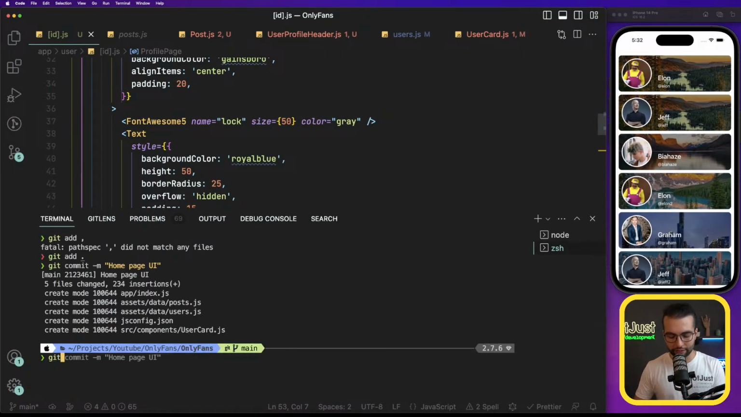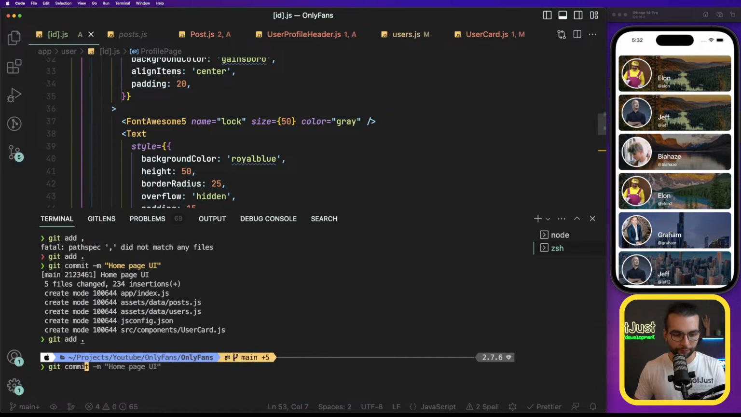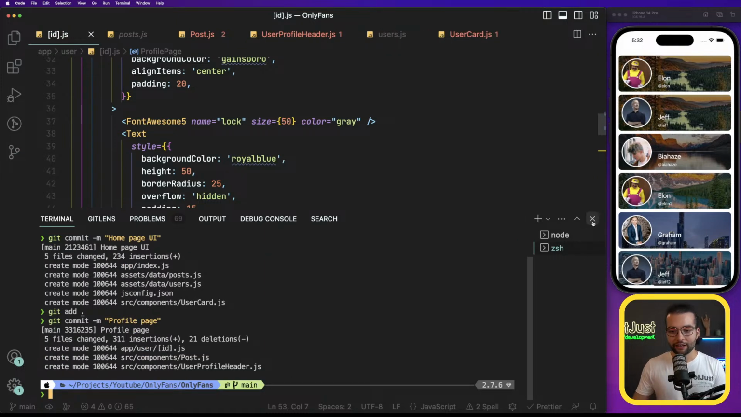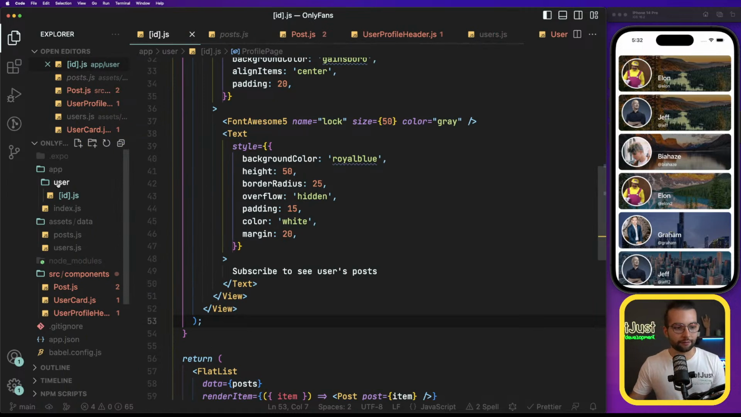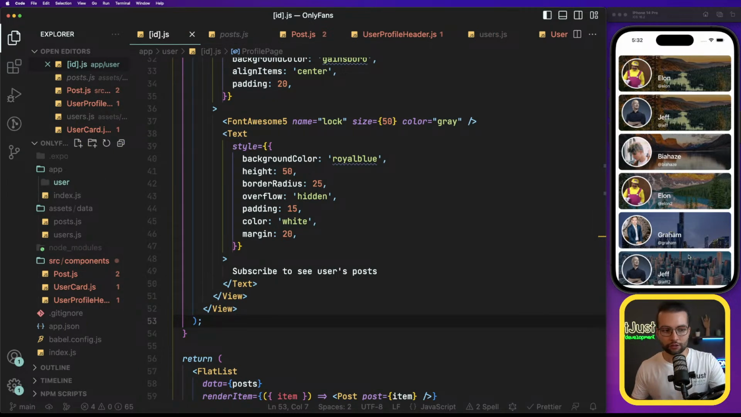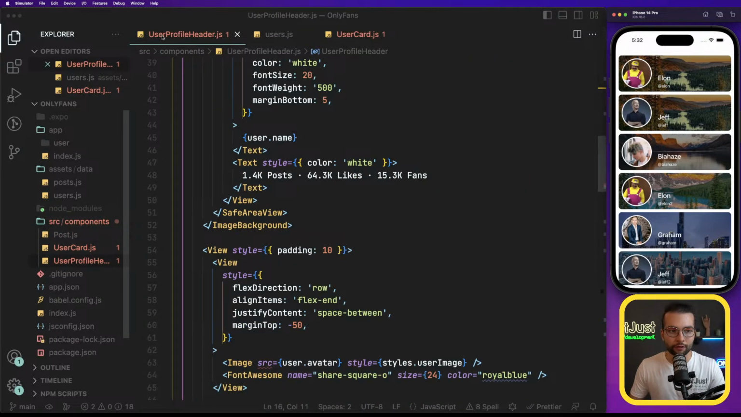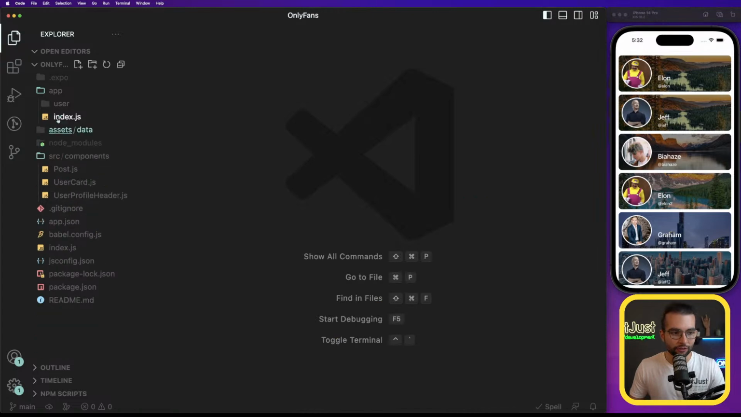First of all, before moving on, I'm gonna go git add, git commit, profile page. Now I wanted to create a new screen for creating a new post, because that screen we will actually need in the next Friday to actually upload new posts.